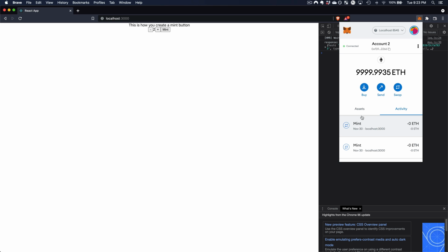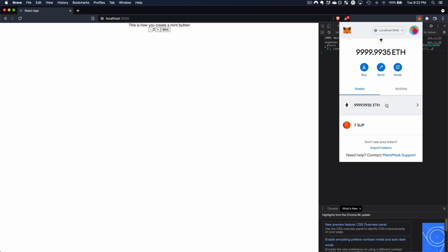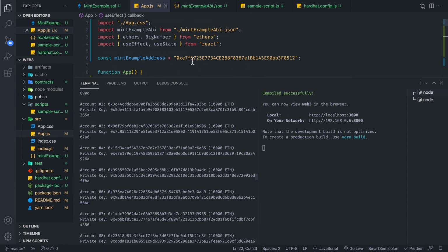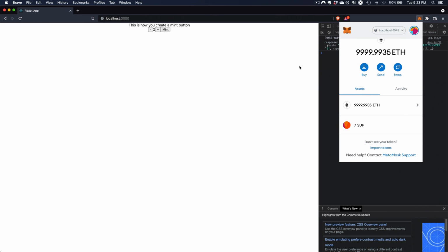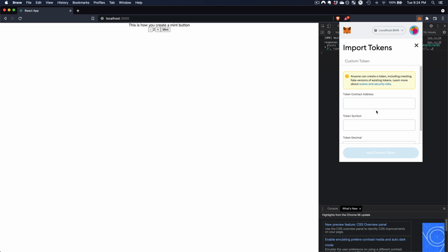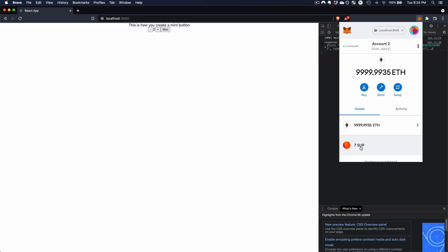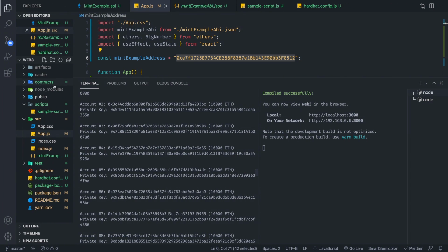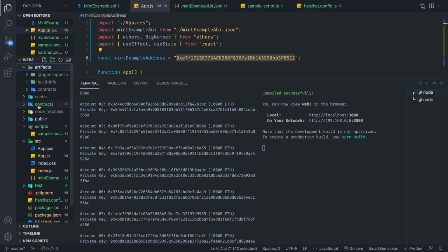Now, once we have that, we can't see our tokens yet. So we're going to go back, and what we're going to do is we're going to grab our contract address right here, copy that, and we are going to import our token. Now, I've already imported a token, and it's saying it's SUP in my case because it's kind of bugging out with it, but you should be able to see MINT in yours.